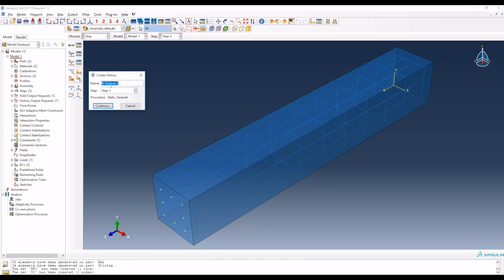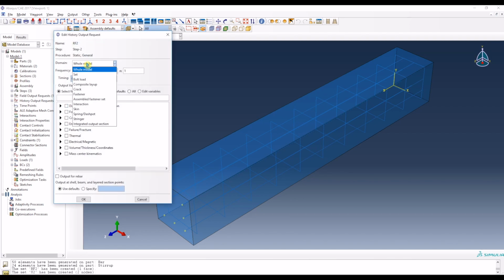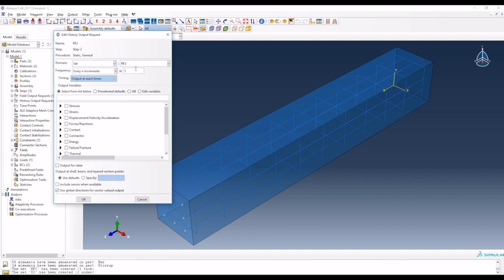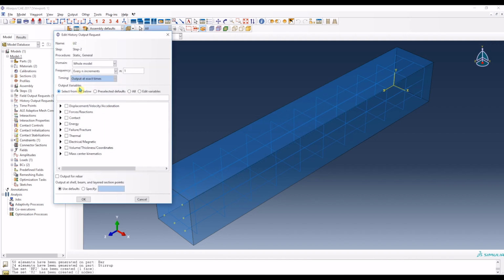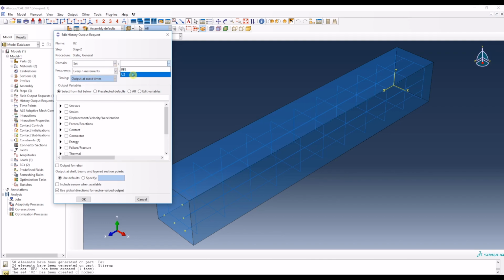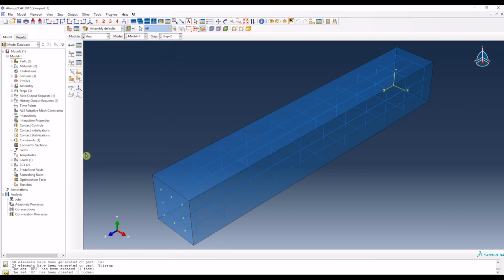So create history output. I name the first one RF2. I want to record the reaction force in y direction. For the set, I use RF2. I only select the force RF2. Click OK. The second history output, U2, continue, but here I only record the data of displacement in Y direction, so I check the box of U2. Click OK. So I have finished creating the history outputs.